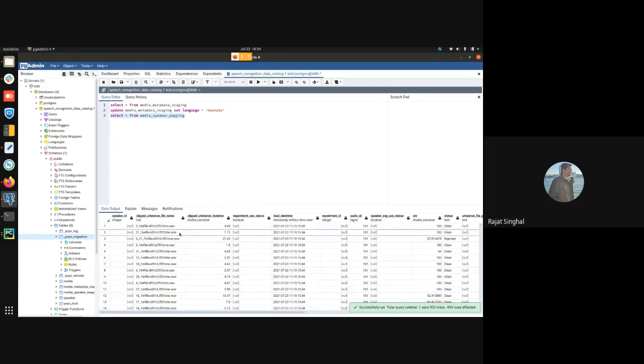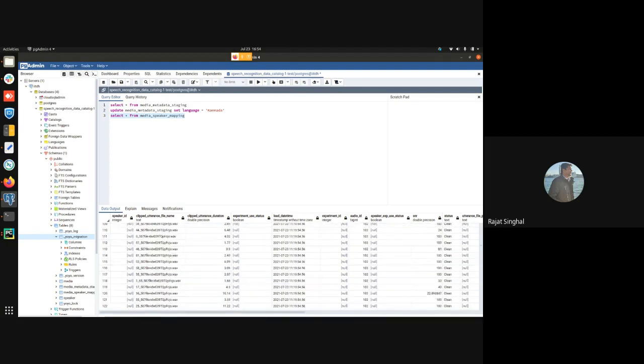So how many rows do you get? 454 rows. You can see the speaker ID is null because we don't know the speaker as yet. Utterance name is an arbitrary name, and it gives you the duration of each small file. This utterance is the chunked utterance, broken by VAD, the voice activity detector. Then we have the load time, when it was loaded in the database.